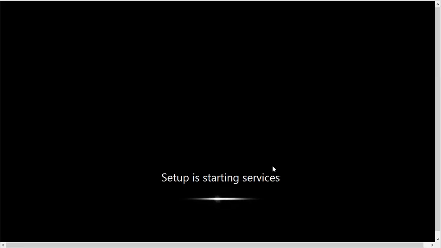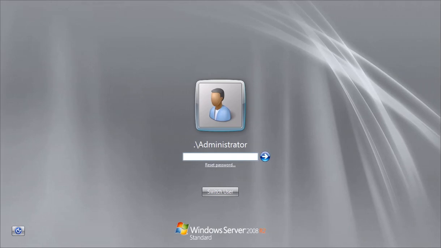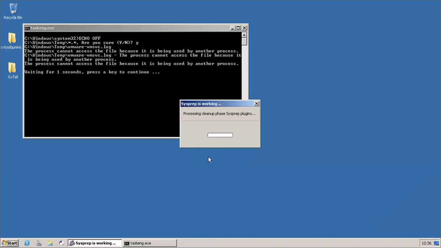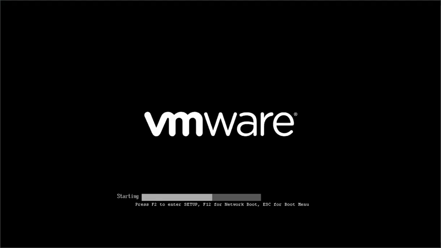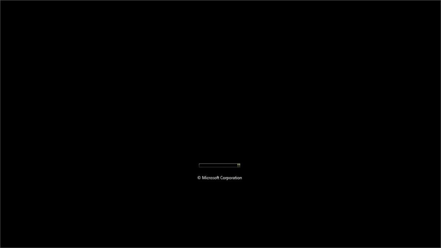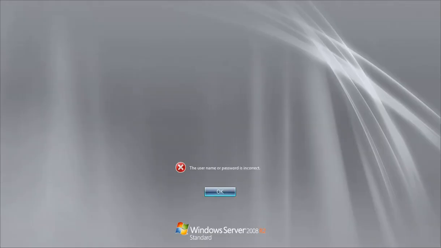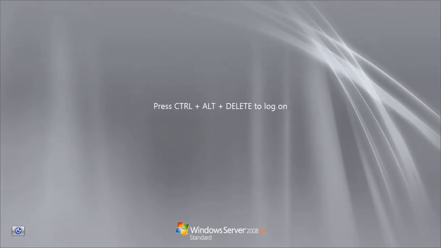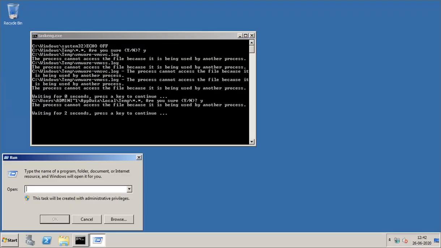Setup will now recover the server. Setup will try to configure the server, and this process might take a very long time. Depending on the operating system version you are restoring, you might have to restart the computer several times. Setup is preparing your computer for use. Once the server is up and ready, verify that it is all okay for use.